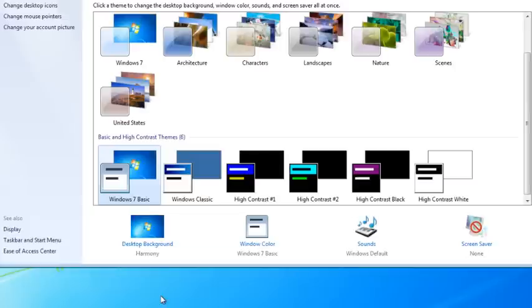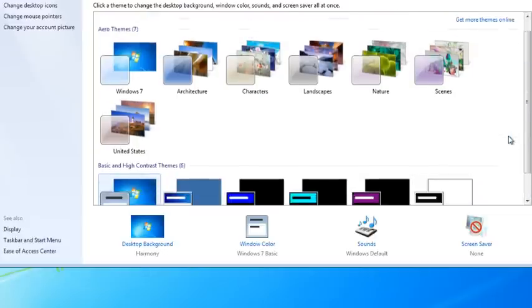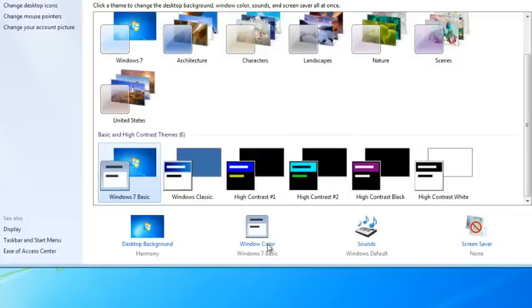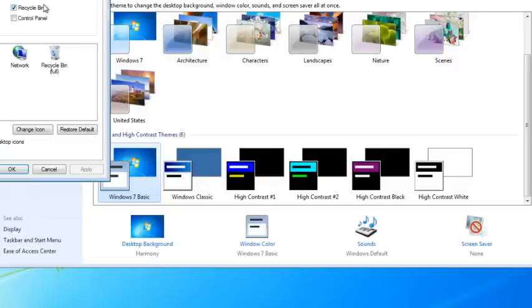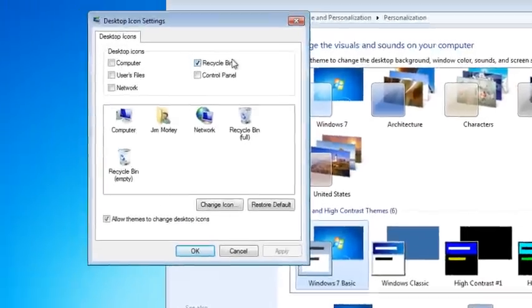Instead of being in a window with a bunch of tabs, it gives you a little bit more options to scroll. There's a lot of themes here. You can see the background here, the window color. You can change sounds in here, screensaver. But what we want to do is change the desktop icons. And when you click on this, it'll give you a screen similar to what there was before.